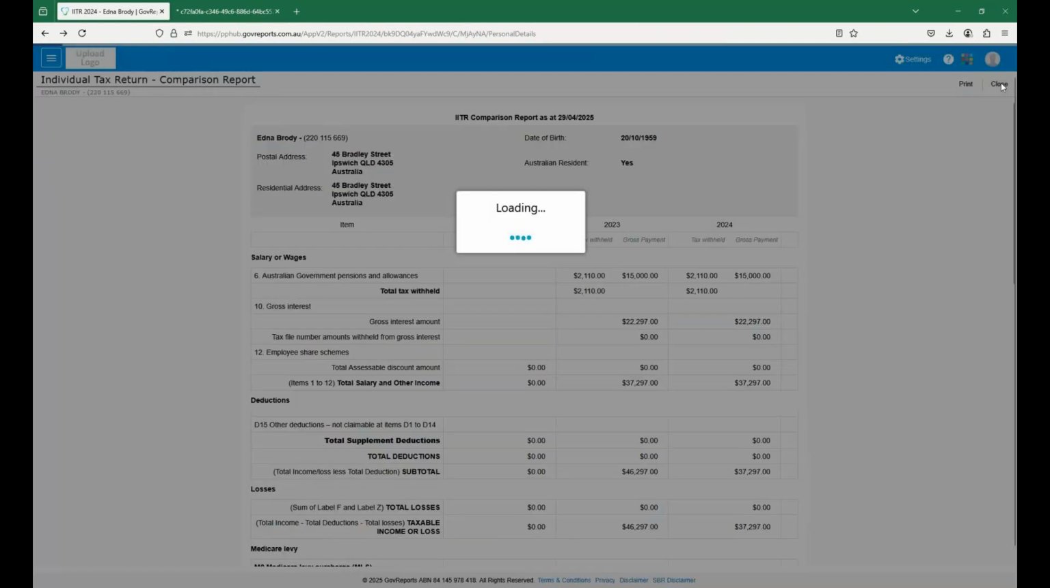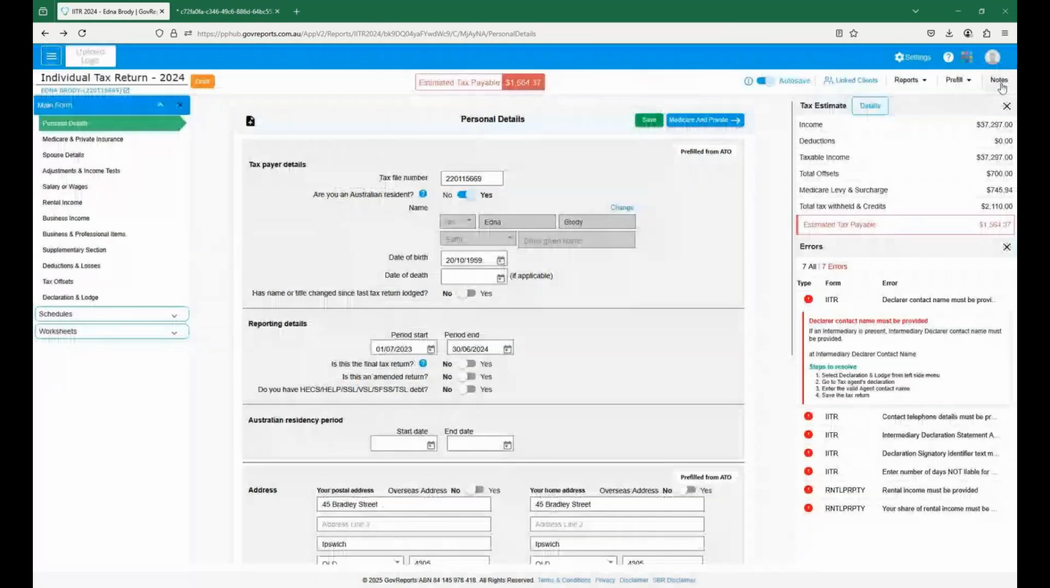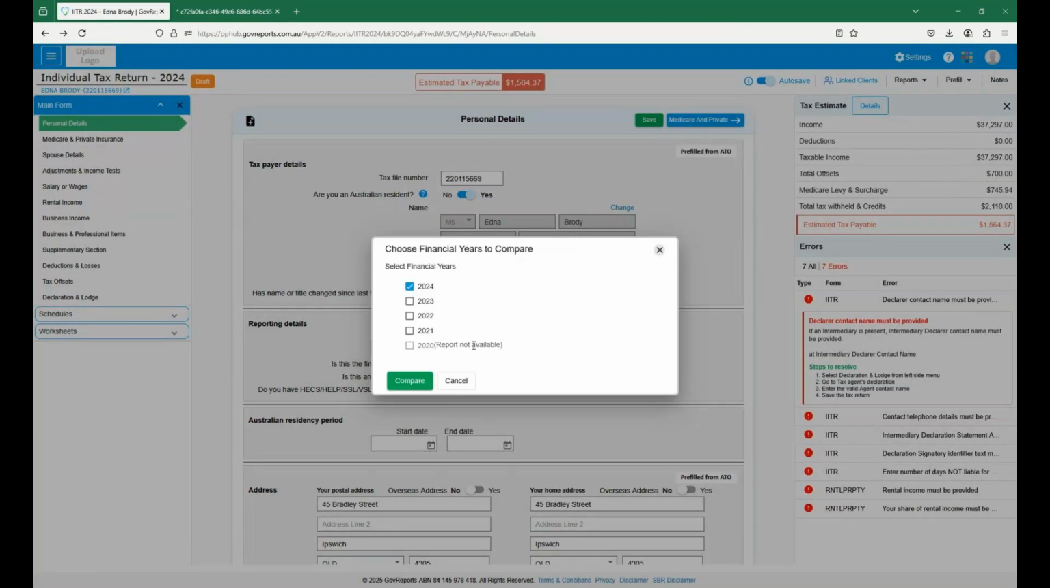Just closing that. So any questions related to the individual tax return comparison before we move on to the non-individual tax return comparison? Let's pick up the company tax return. All good? Excellent. So as I mentioned, when you do the comparison, if the reports are not available within GovReports, then it says the report is not available, and it won't allow you to select the comparison checkbox at all. You can't select the checkbox.